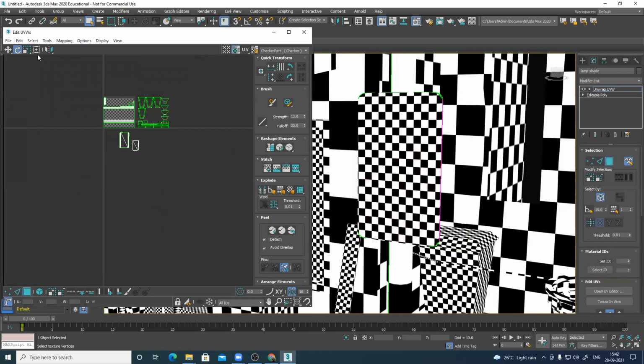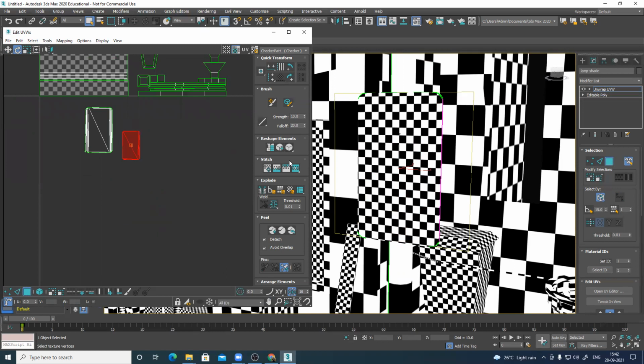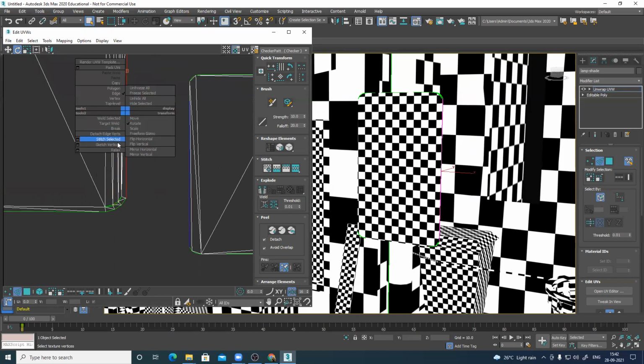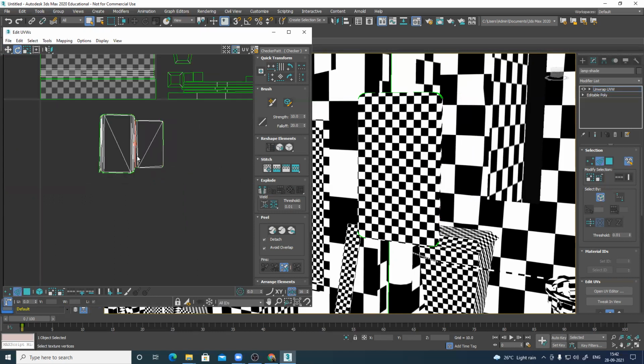So go to face mode. Try not to flip anything. Inverted polygons. So I can see this one is inverted. Automatically select this one, and we have flip, mirror it, fixed. Edge mode. Stitch it. Select the entire thing. Relax again.